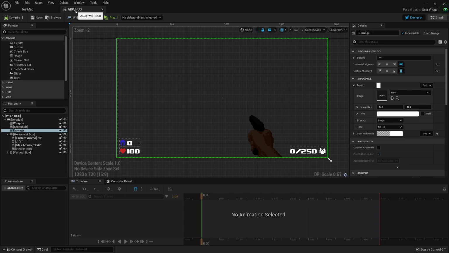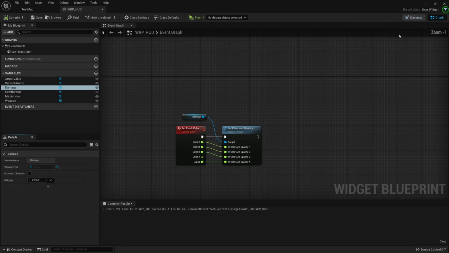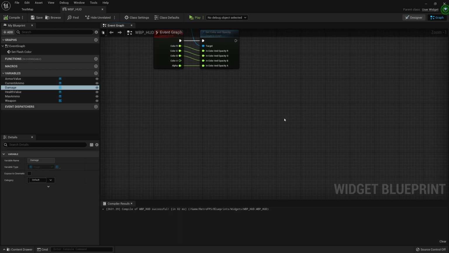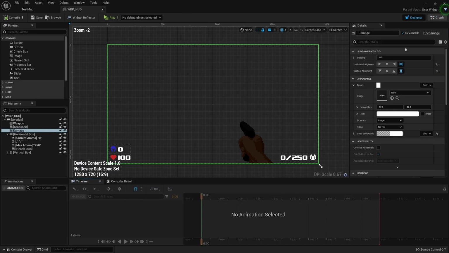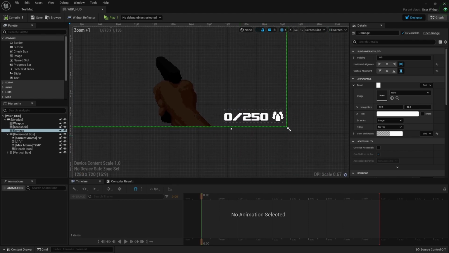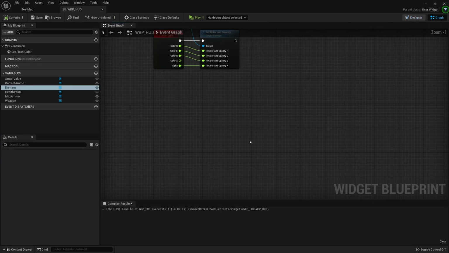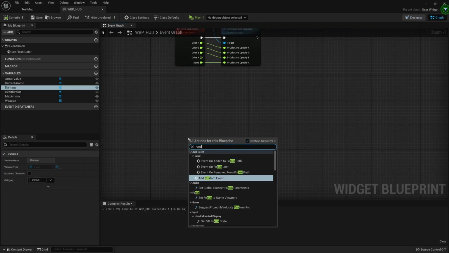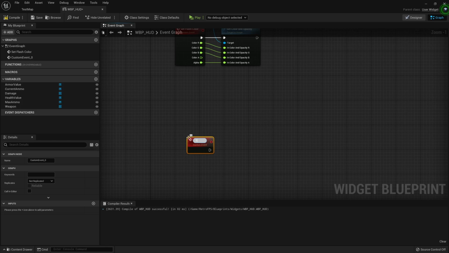Now, before we close out of the HUD, why don't we switch over to the graph, and we'll just add a function in here that can switch the visual element to update depending on if we have the pistol equipped or if we have the rocket launcher equipped. So we'll just make a custom event, and we'll call that switch weapon.